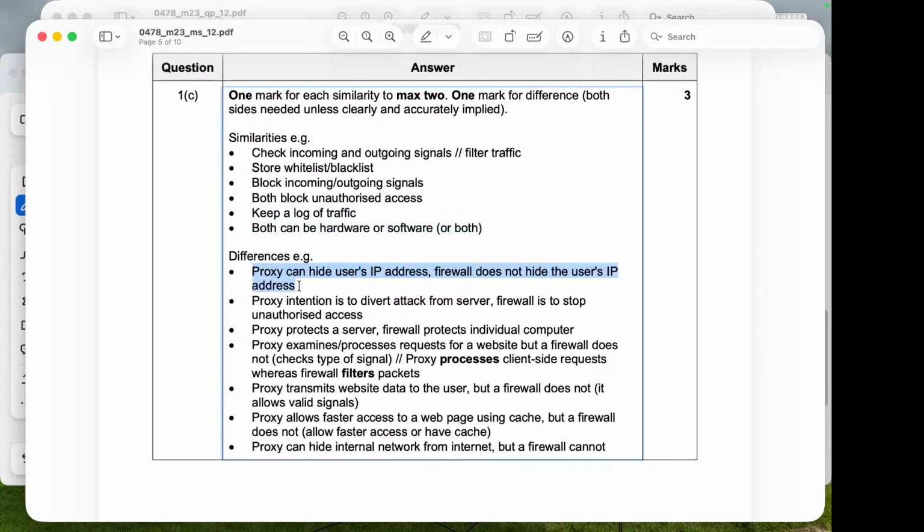Differences, like I said, proxy servers can change your IP address, but firewalls can't. The proxy's intention is to divert attacks from a server. The firewall is to stop unauthorized access. So the proxy sits there as a buffer, basically. Proxy protects a server. Firewalls protect individual computers. Well, I don't agree with that because firewalls can and are on networks as well. So I don't agree with that one. I would say that's a similarity.